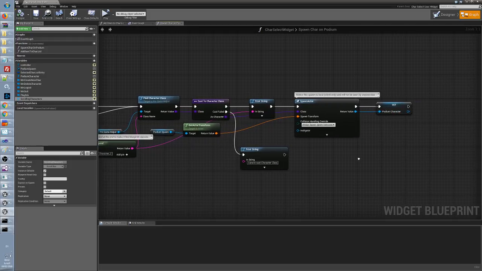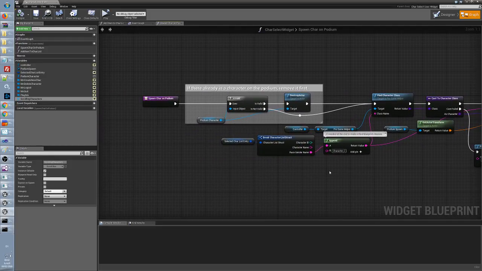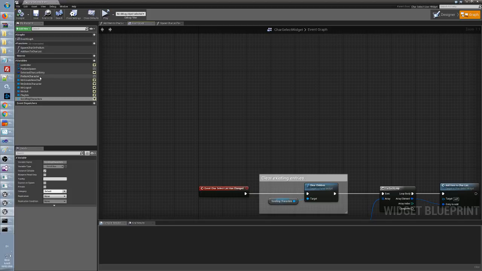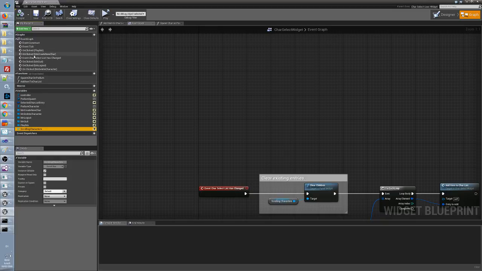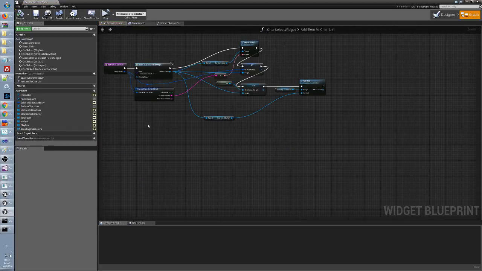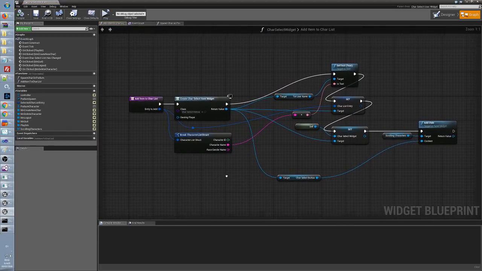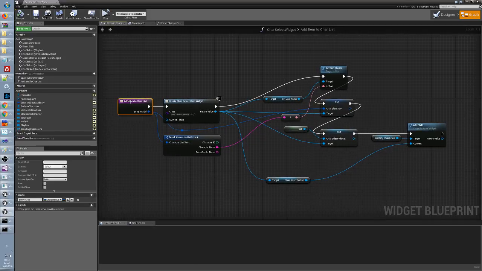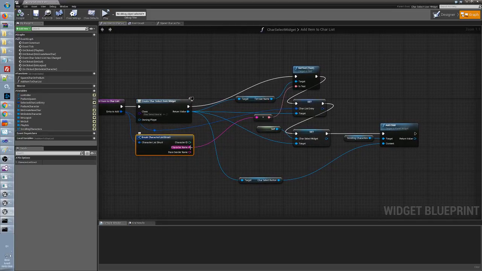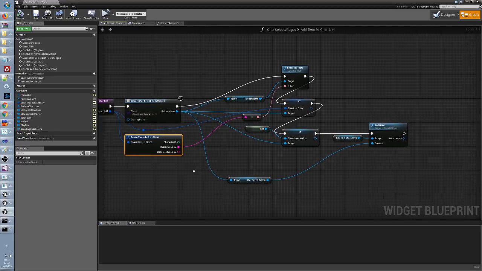I mean, it should be in this graph, right? It just is an event. Event graphs. Add item to chart list. Okay. So we create this, we break the character structure, we get the character name. So you see what we have here is basically the character name. We have the character name in the ID.